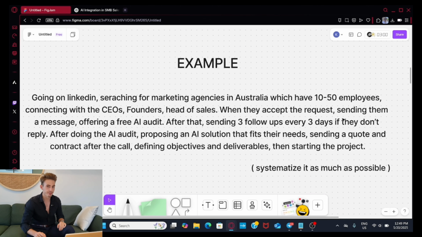And you need to do the same. Why? Because the tasks are what you can automate with AI. So the more tasks we outline specifically one by one, the more we can see where AI could come in and help. Systemize it as much as possible.